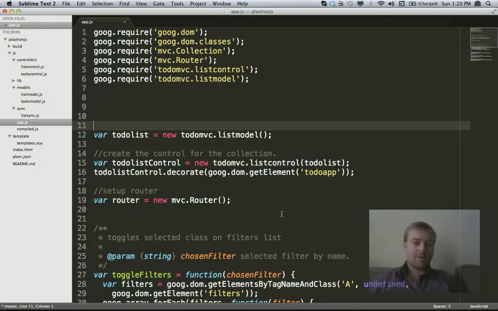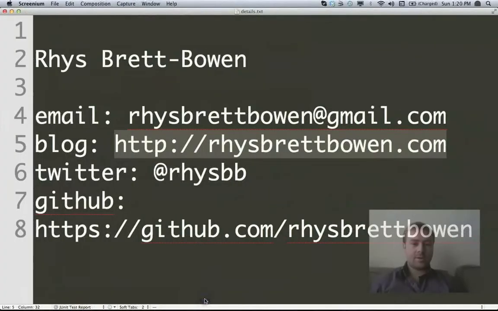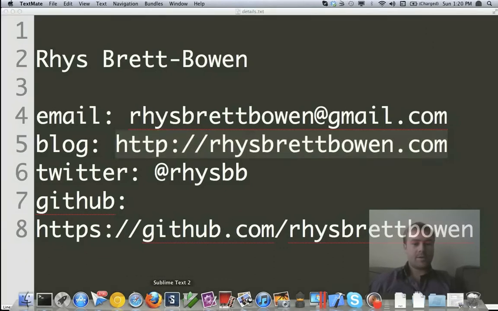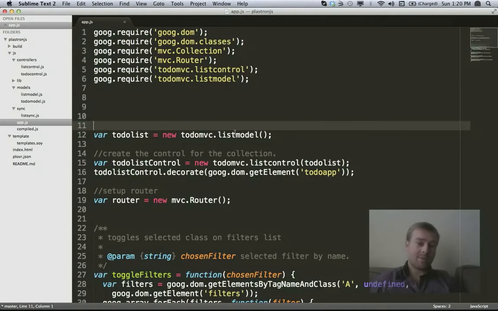Hopefully you've seen my blog and seen how to install it. If not, there's the information from my blog. So what we're going to do is go back to Sublime and have a look, see how it works.